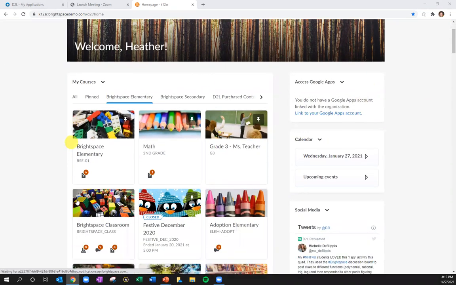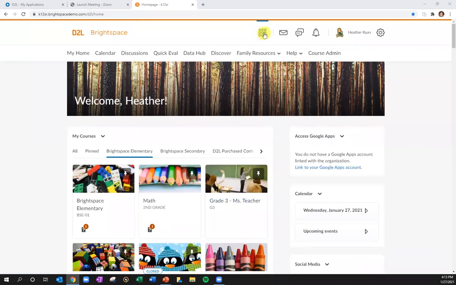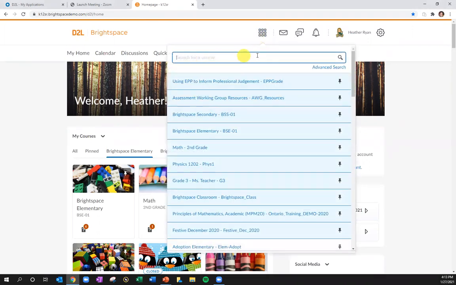So for me to find my courses as an educator, I have my My Courses widget here, where all my courses are available. However, if you don't have the My Courses widget and you're not sure where to look for it, you just use this little waffle up here where it says select a course, and there's a search feature in there for you to locate your course information.